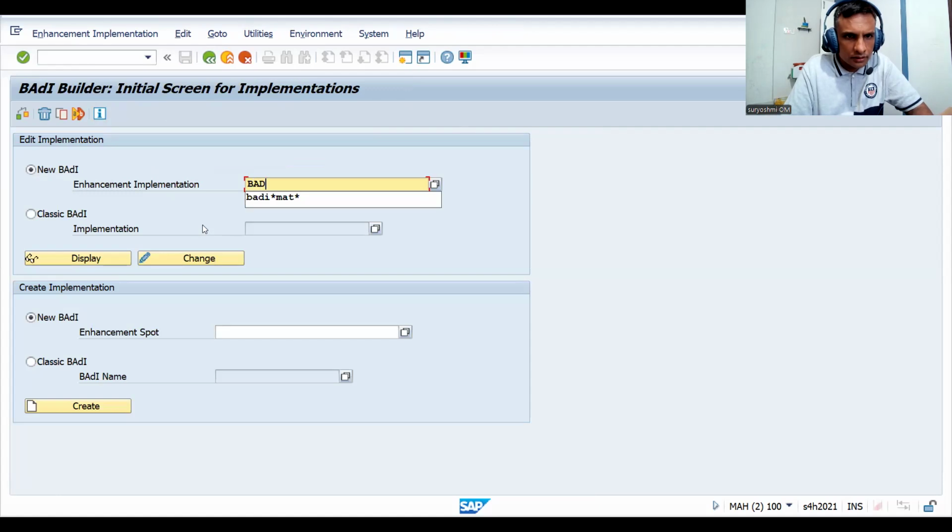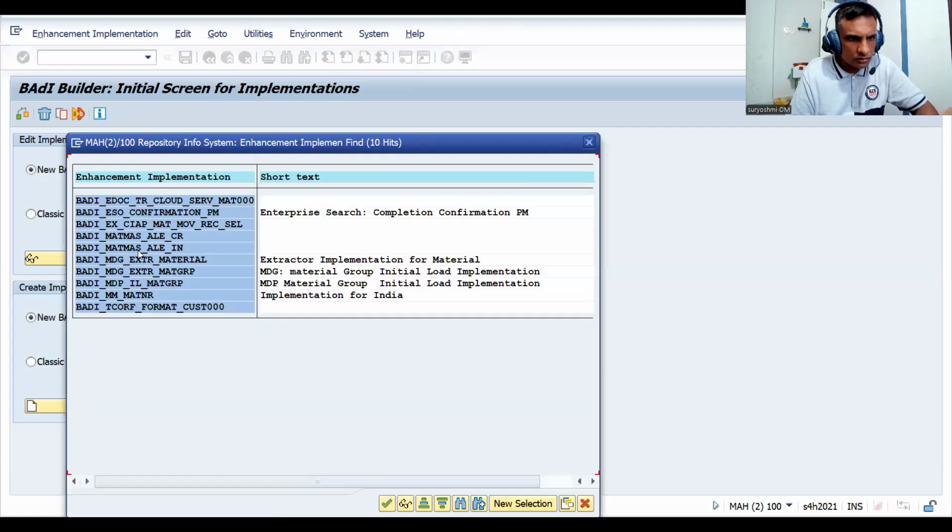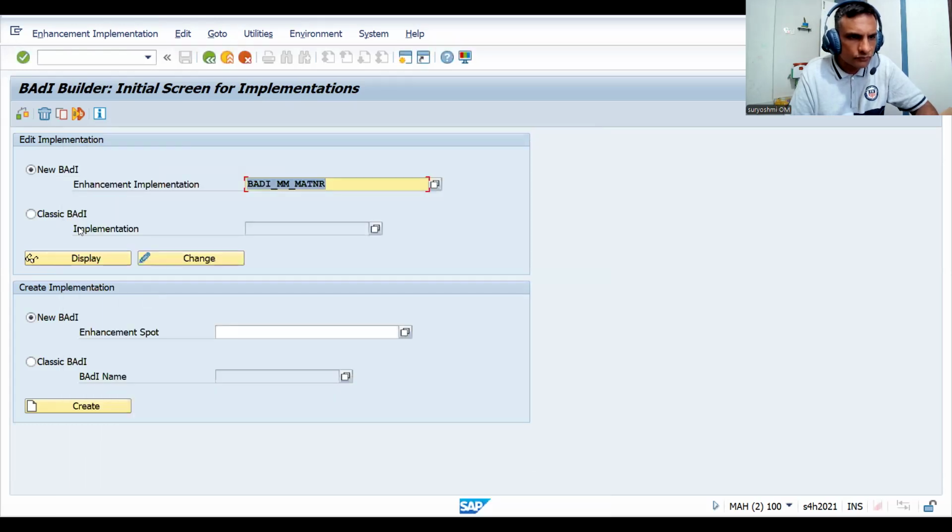In a similar way, BAdI, let's put it, this is for material. Let's click on F4. So this is basically some BAdIs that have been given specifically for India. Here you have a separation, whereas in SE18 you can find new BAdI and classic BAdI. So here also, this is for implementation, this is for editing, this is for creating. We don't know all those things being a functional consultant, I'm just showing you.